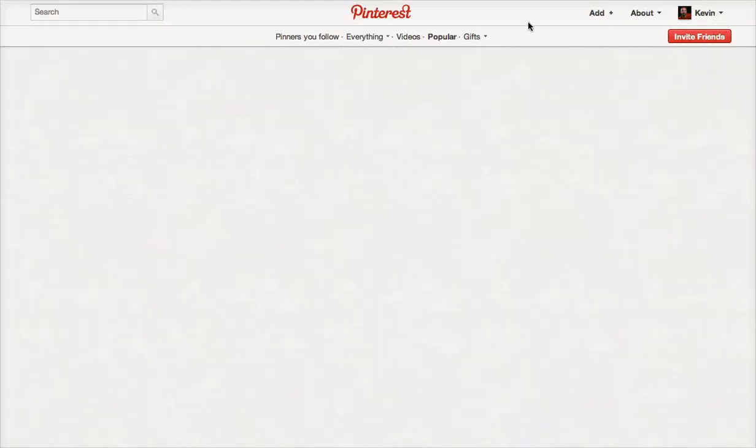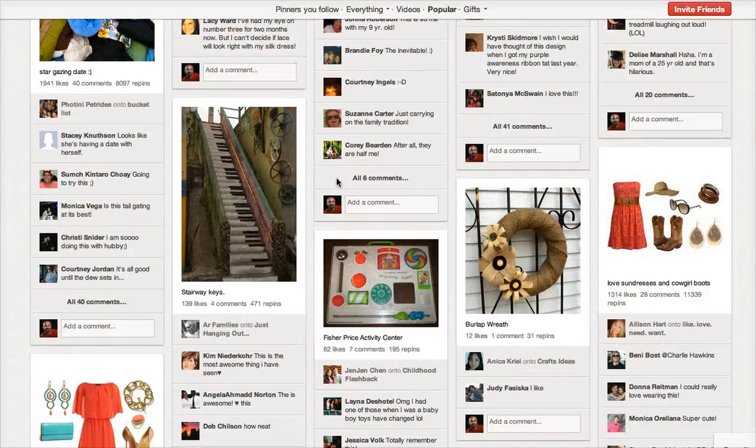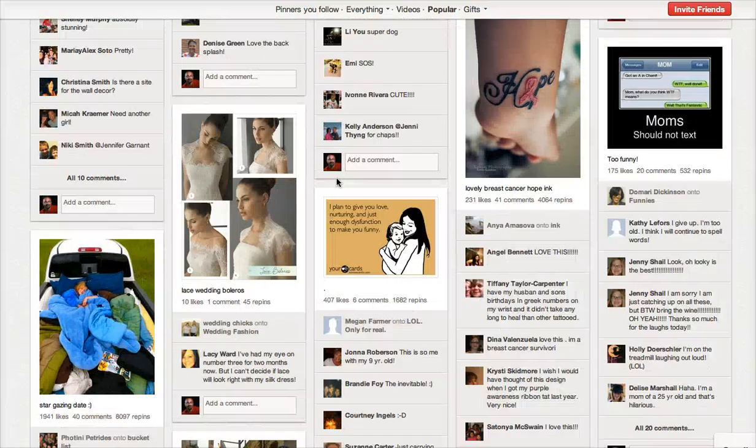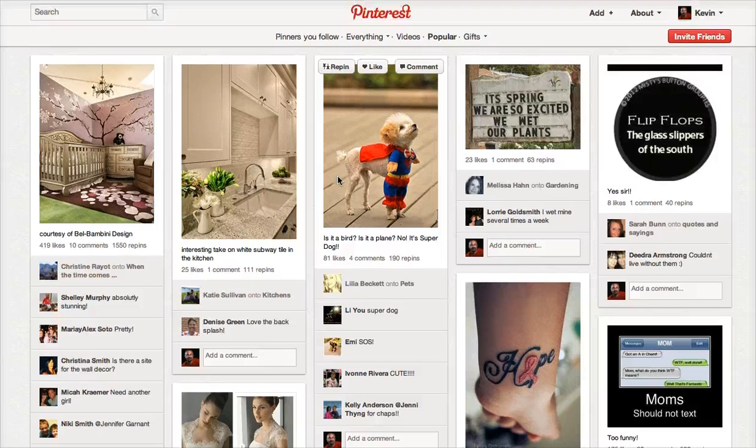There's popular. This is interesting. Let's take a look at this really quick. So these are showing a lot of the popular pins that you can then repin to your site and be able to find. So it's a pretty interesting site. It's extremely hot right now.